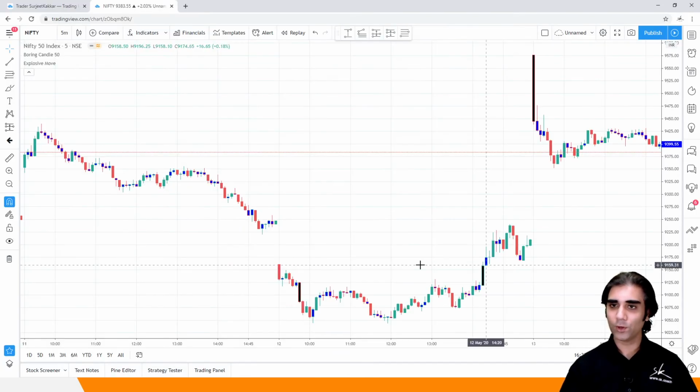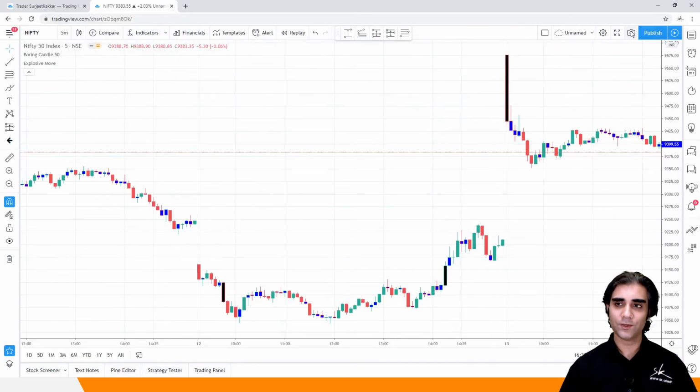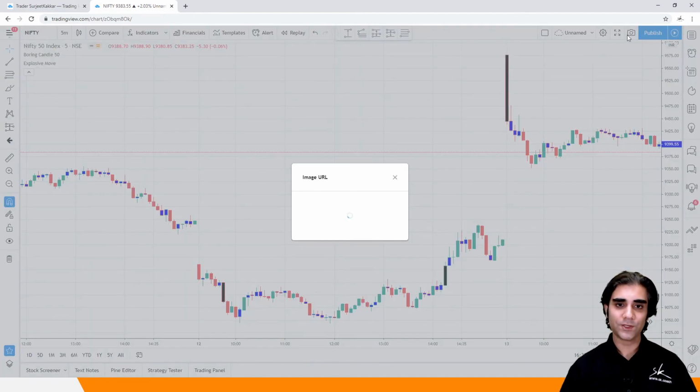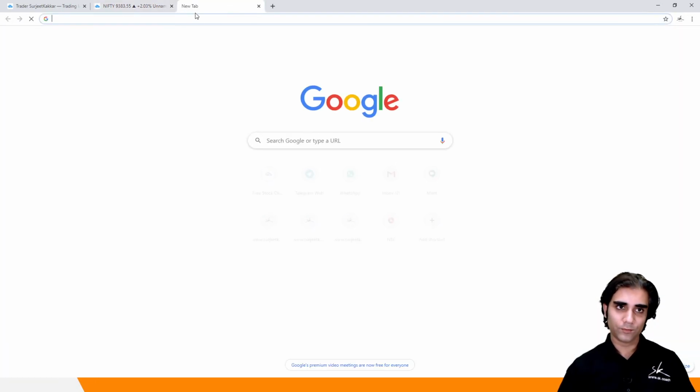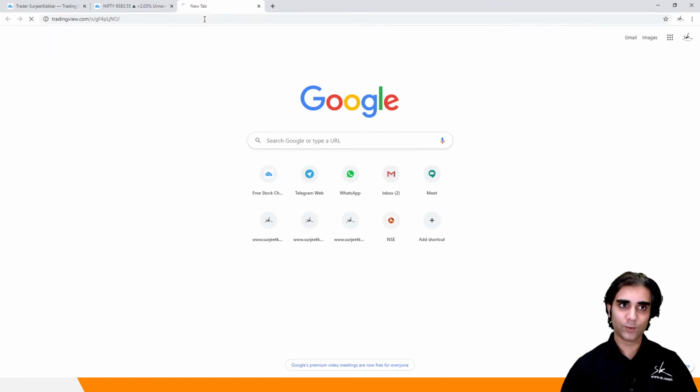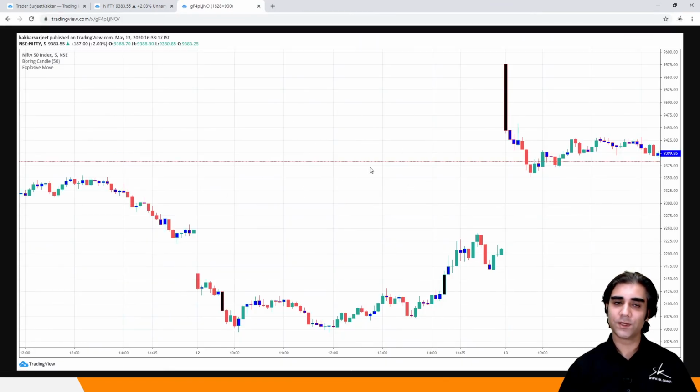So let's talk about how you can take the screenshot. Very easy. Can you see on the top right corner, you have this icon which says take a snapshot. Once you click on this, it gives you a shareable URL. And now you can copy this URL, and whenever you are sharing this URL, that URL will basically give you that screenshot.